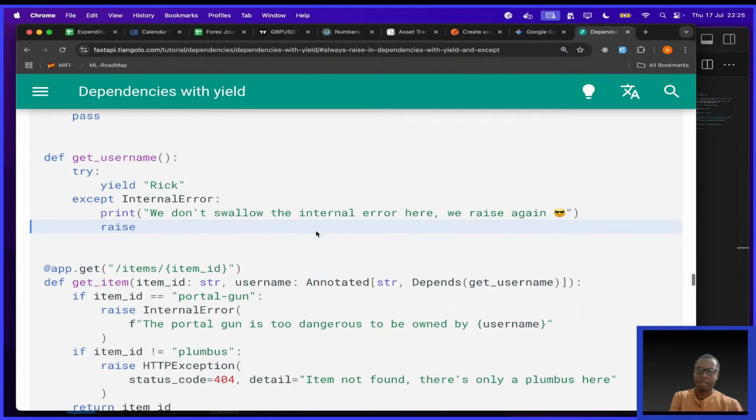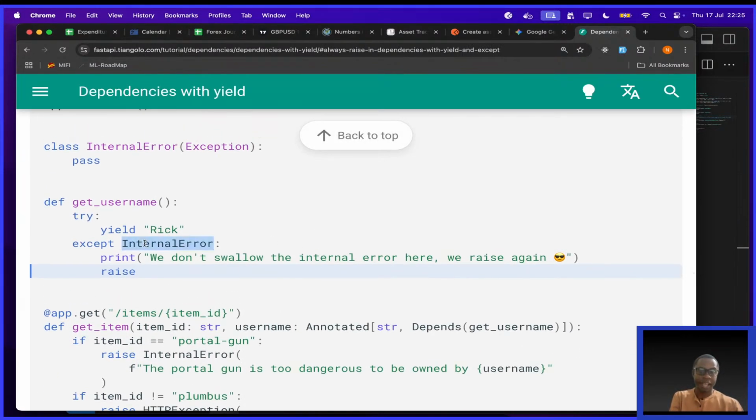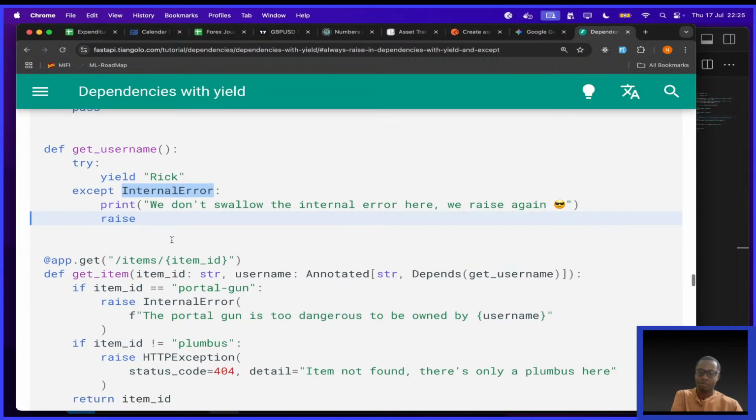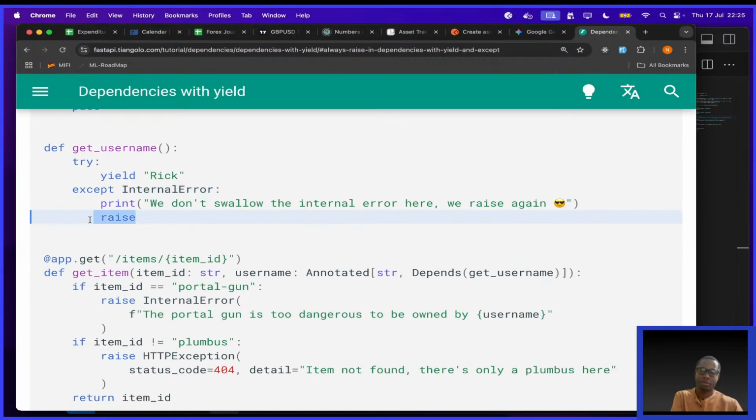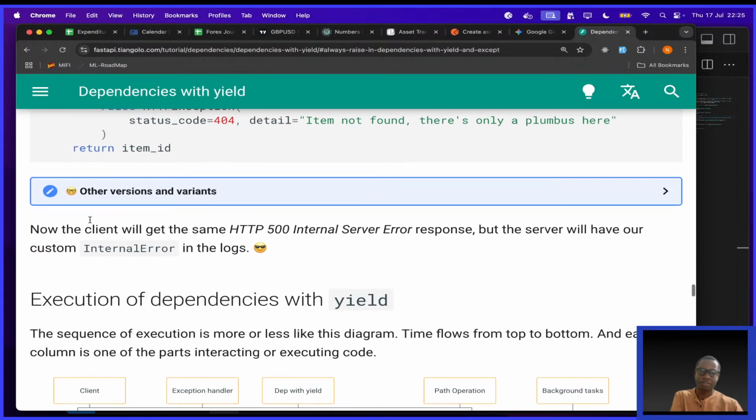So if I come back here, you see they say they catch an internal error, but they simply raise. But actually, this is Python. You know that in Python, by simply saying raise, you raise the previously caught internal error, which is good. So they're saying this is the best practice to do. I hope I remember this when I'm building.